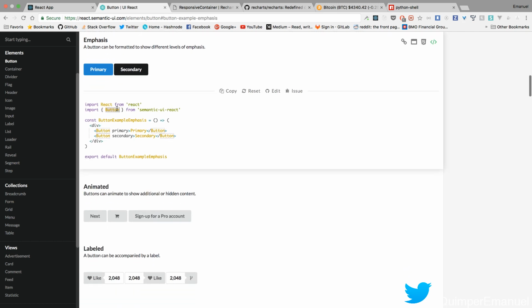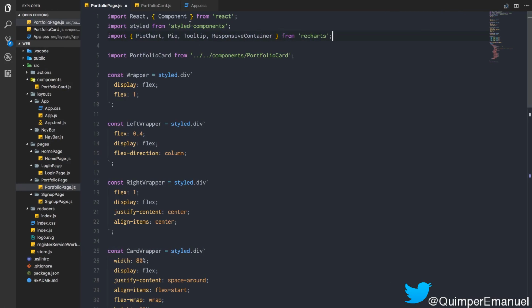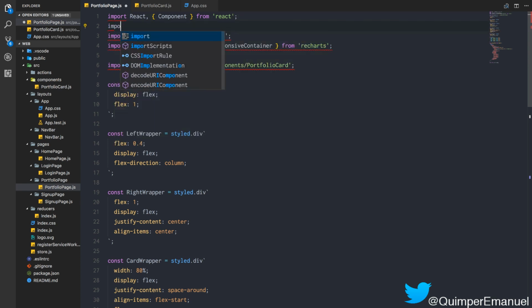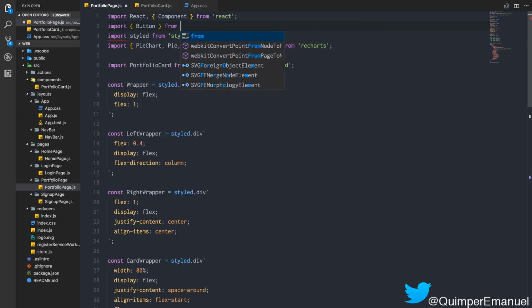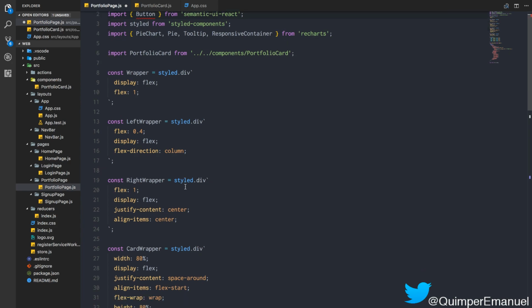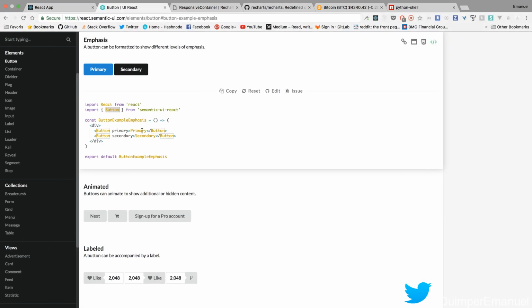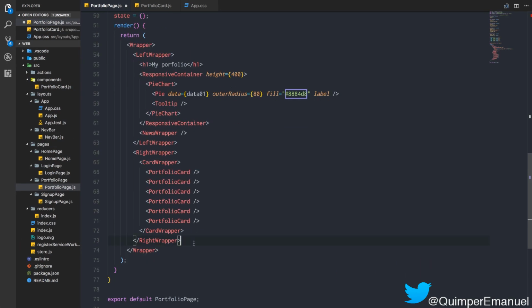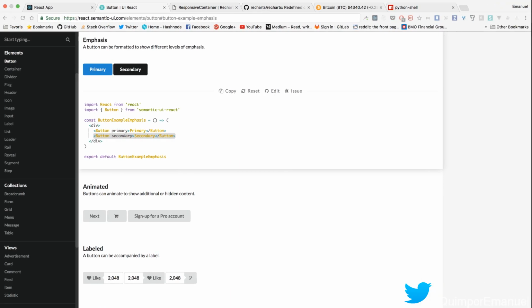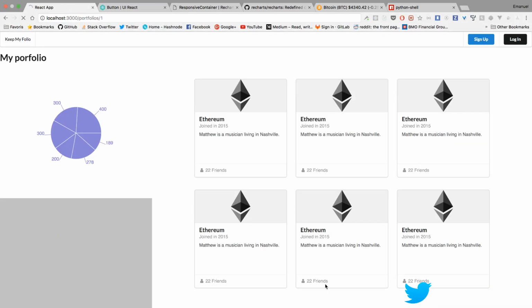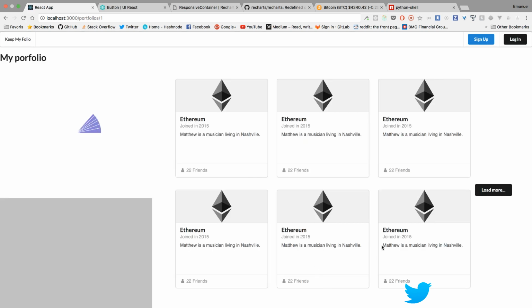So it's a button, right? From Semantic UI React. And after that, you say primary. I think I like secondary more. So I'm gonna go right there, and I'm gonna say load more. So that's gonna be there only if you have more than 6 cryptocurrencies inside this one.